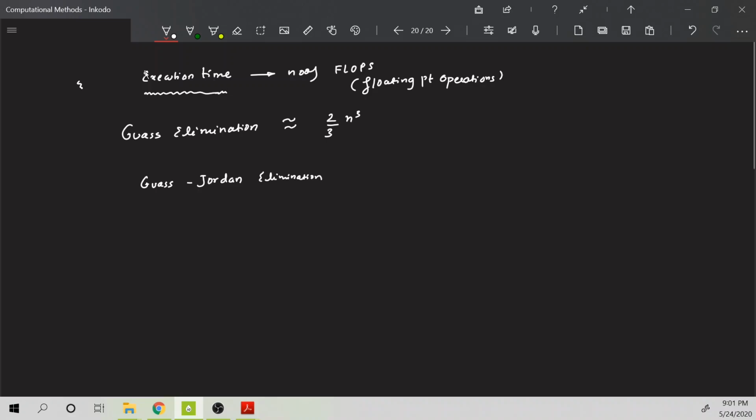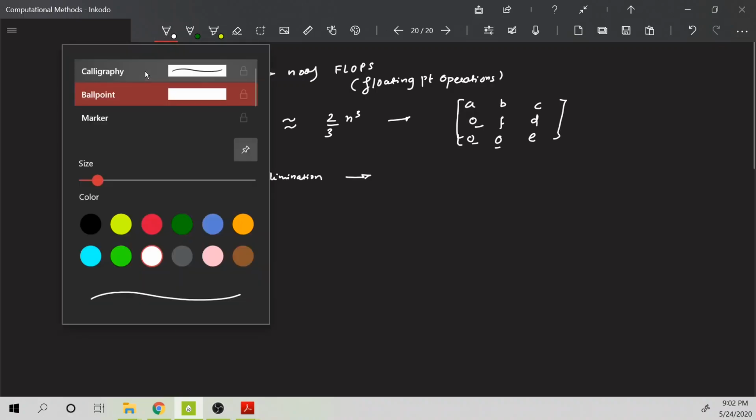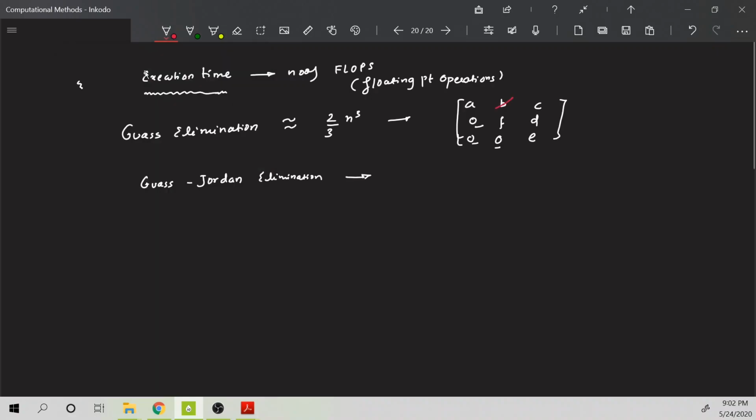Gauss-Jordan elimination. We know in Gauss elimination we convert the matrix into an upper triangular matrix. So if we have a matrix, let us say this is A, B, C, D, E and F, we try to make this element 0. But Gauss-Jordan elimination is very similar to Gauss elimination. The only difference is that you make this element 0, this element 0, this element 0, and in addition to these 3 elements, you also make this element 0, this element 0 and this element 0. This is how you perform Gauss-Jordan elimination.